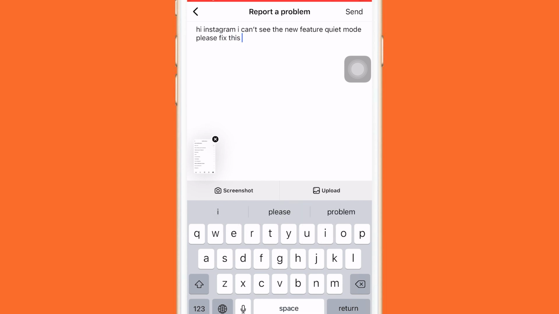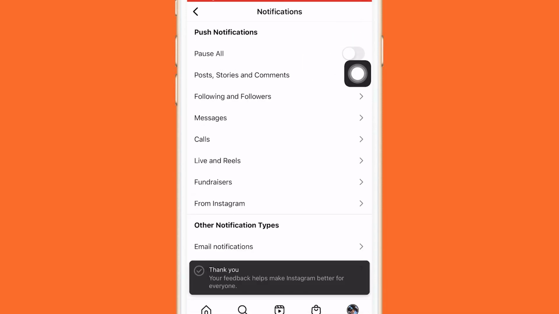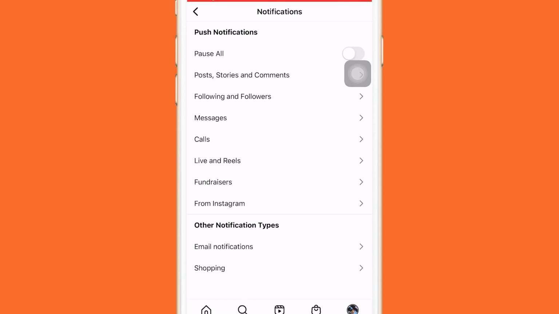So you just have to type something like this. You don't have to type the same thing. You just want to say, hi Instagram, I can't see the new feature quiet mode on my Instagram, please fix this, and then click send in the top right. Now they will get back to you, guys, within a few hours, and you will be able to add quiet mode on your Instagram.